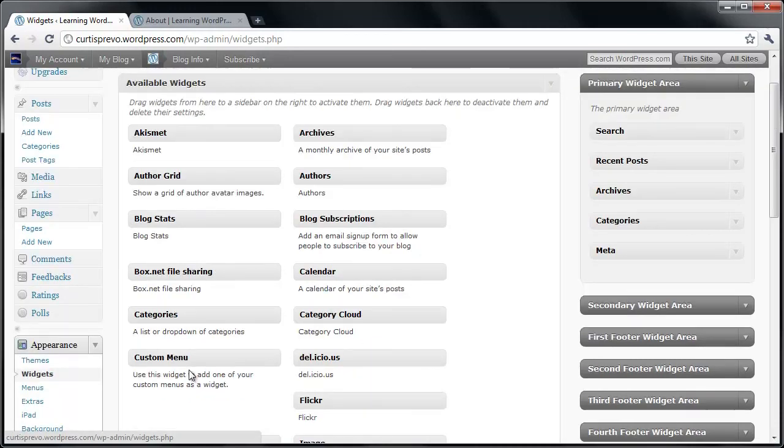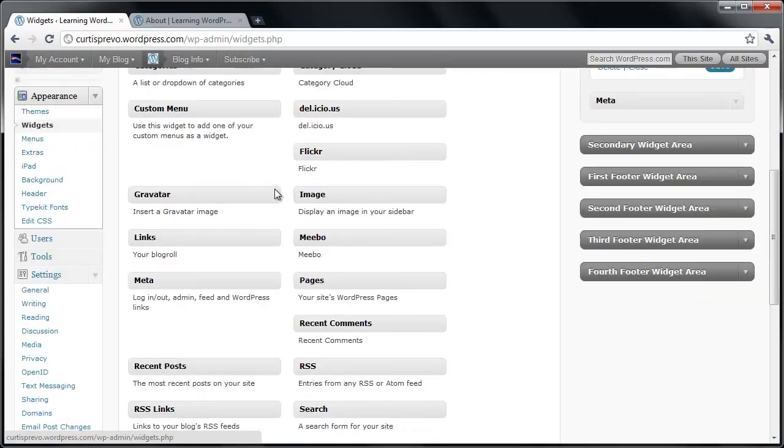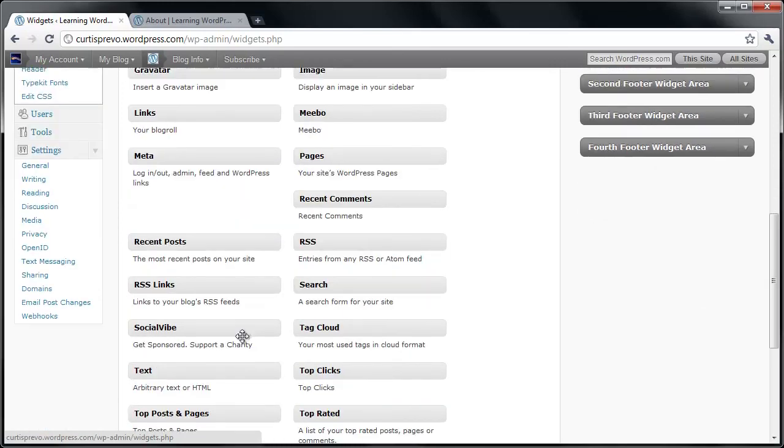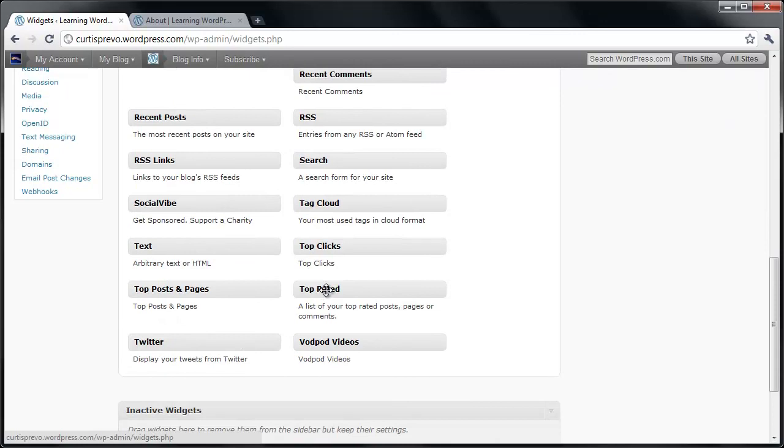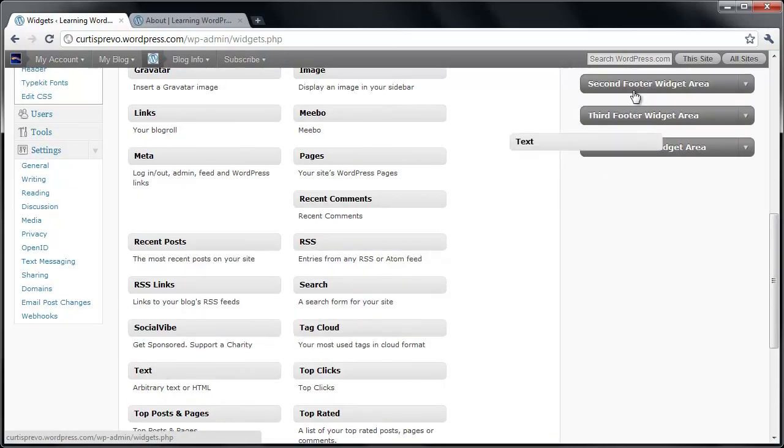You can have your categories there. You can change what the title is. You can put RSS feeds from other sites. You can have your Twitter feed. And all you have to do is drag it over to the right. You can even have just random text.